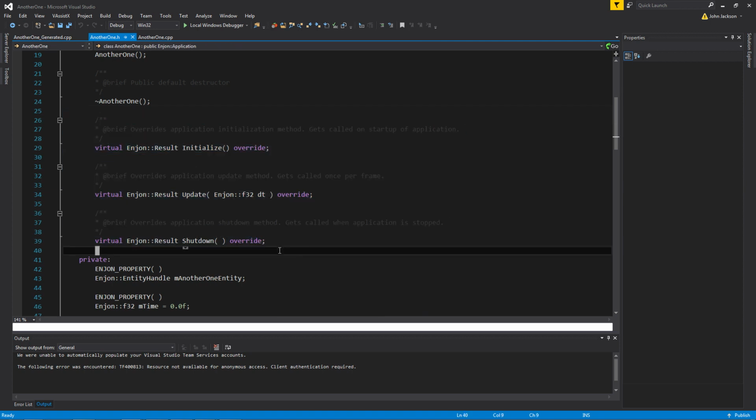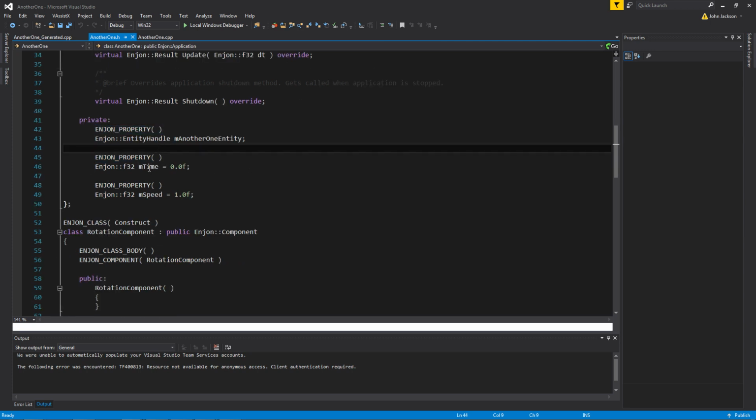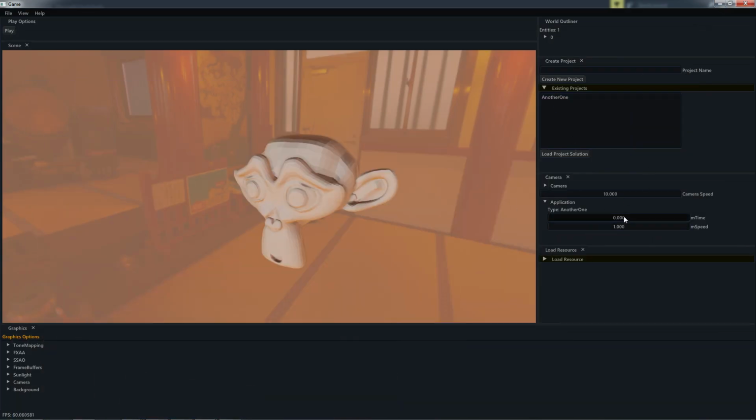All of the methods that are overridden from base application are in here, and then we have the specific property information that's being marked up. This one has an entity handle. It also has that time property and then the speed property itself. So again, if we go back and look at that, we can see that it has time and speed.